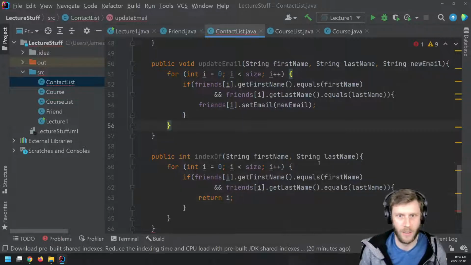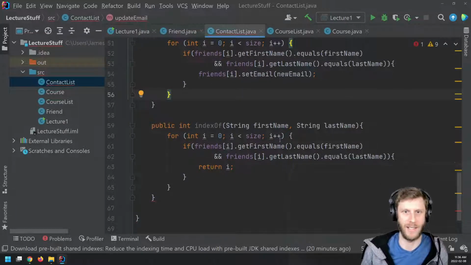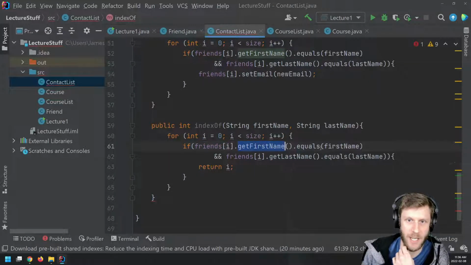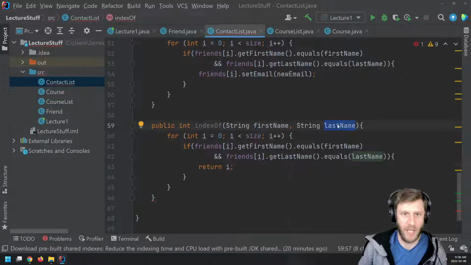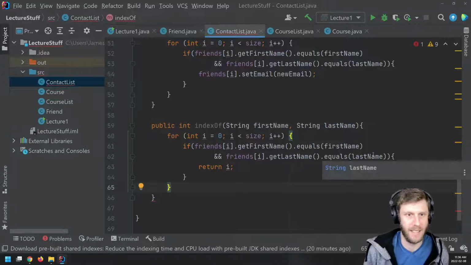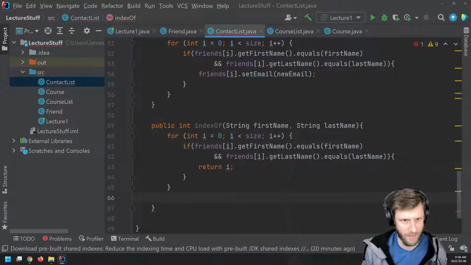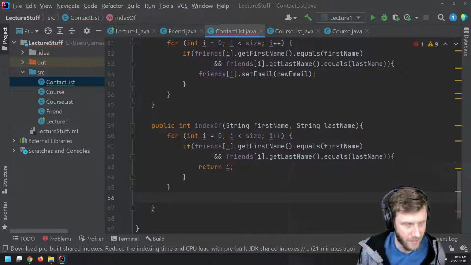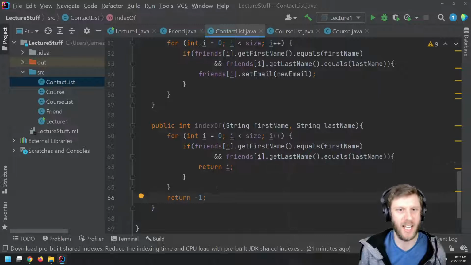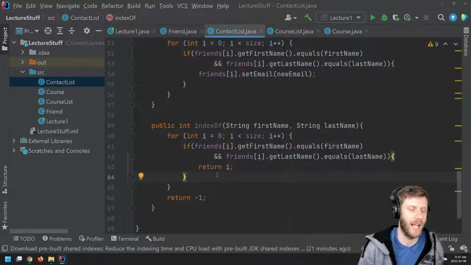So what am I doing? For int i equals 0, i is less than size, i plus plus. If friends at the current index's first name is equal to the first name that we passed it, and friends at index i's last name is equal to the last name we gave it, we know we found it. We know it's at friends at index i, so return index i. Great. But if I ever get to the end and I don't find it, I'll just return -1, because that'll signify to us that it's not in there.